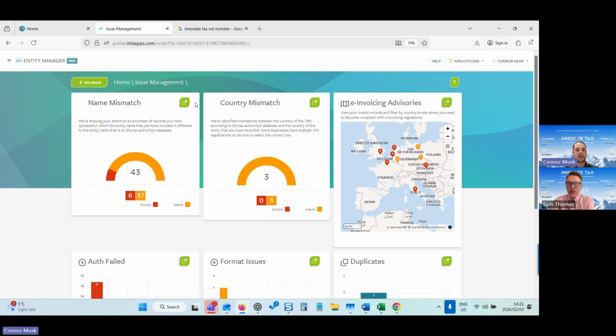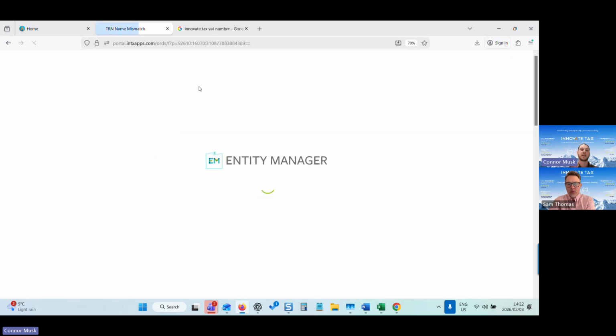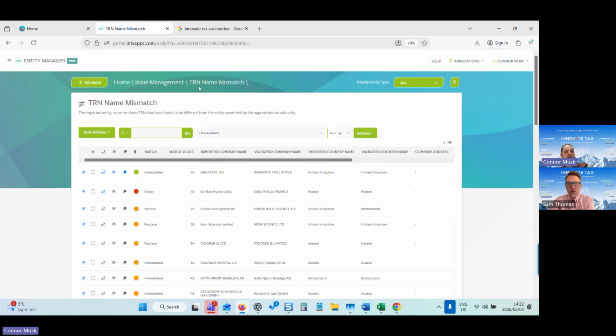So today we're going to look at name mismatch and then format issues. So if we look into the name mismatch here, essentially the logic for this is the system will be checking your source data against the tax authority's data. So we can see we have imported company name and validated company name. So this is essentially checking for mismatches between the two.